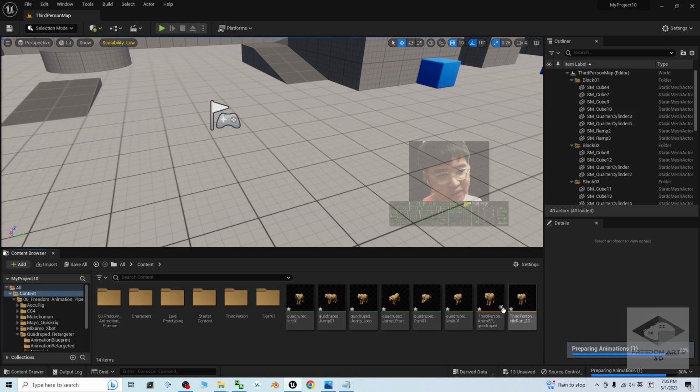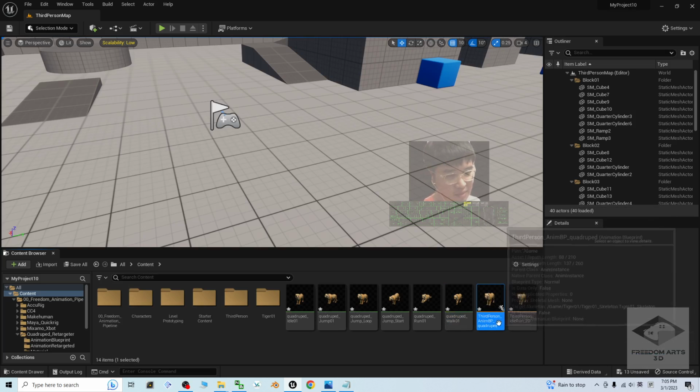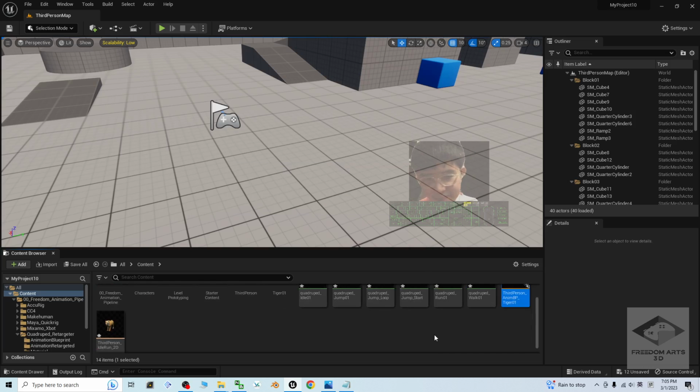Now, it automatically jumps back to the content folder. This one, the third person animation blueprint quadruped. You have to rename this. Click and press F2. Remove the quadruped word, then the underscore is already there. You name this as Tiger 01. Name this according to the name of your skeleton mesh, like this. Done.